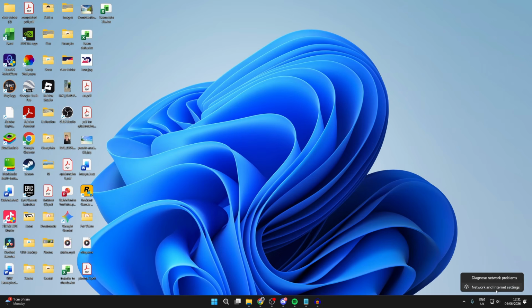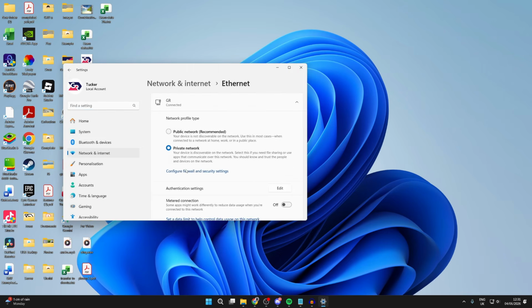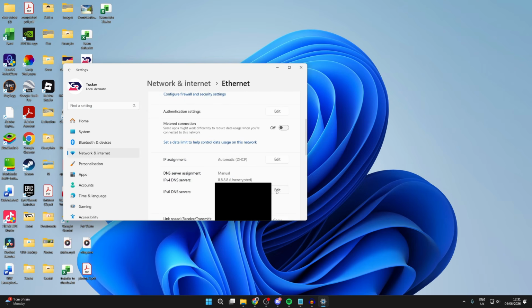Right click on your network in the bottom right and press network and internet settings. Press on Wi-Fi or Ethernet, depending upon what you use. Come down to DNS and press edit to the right. Press save and that should be it.